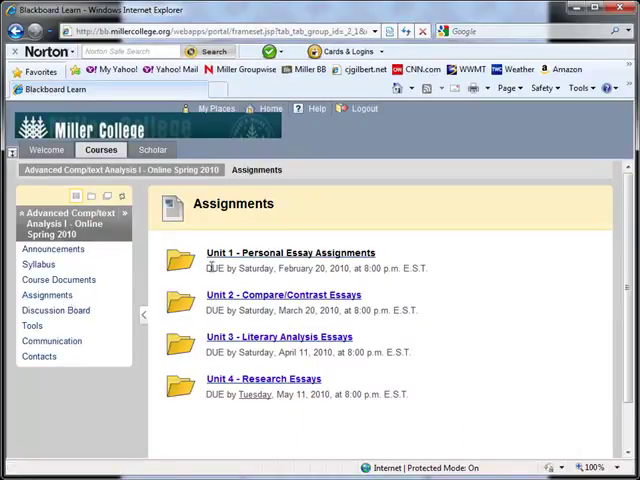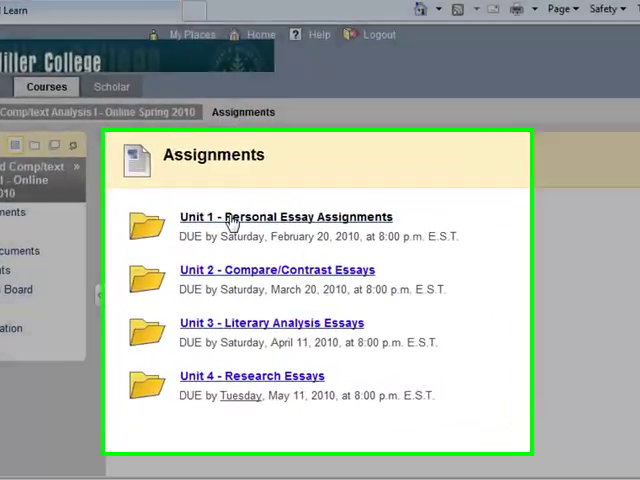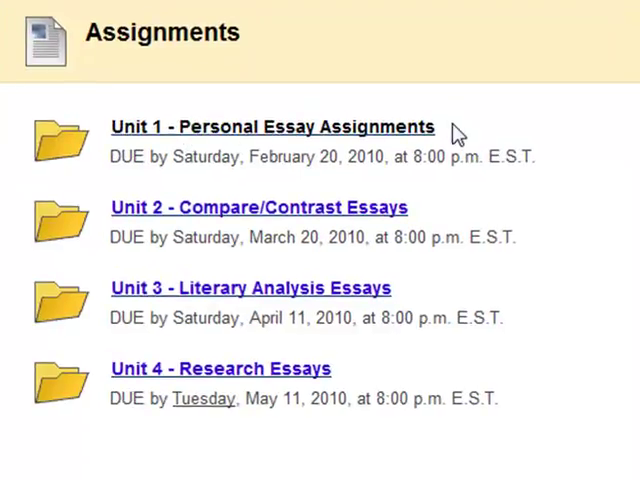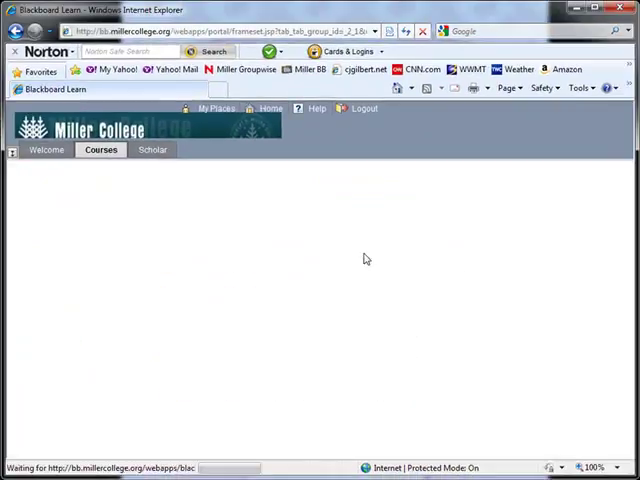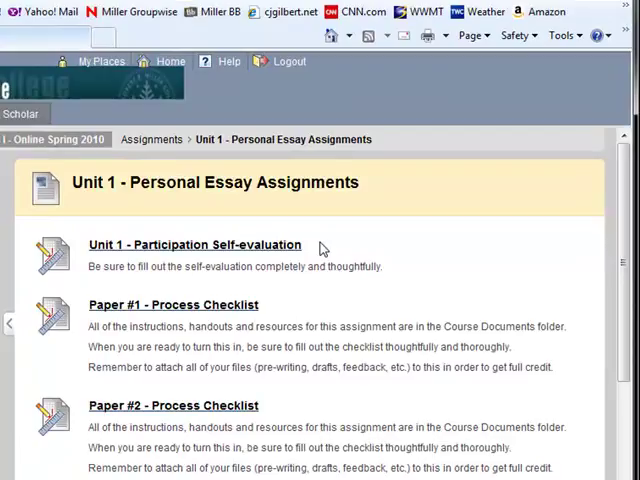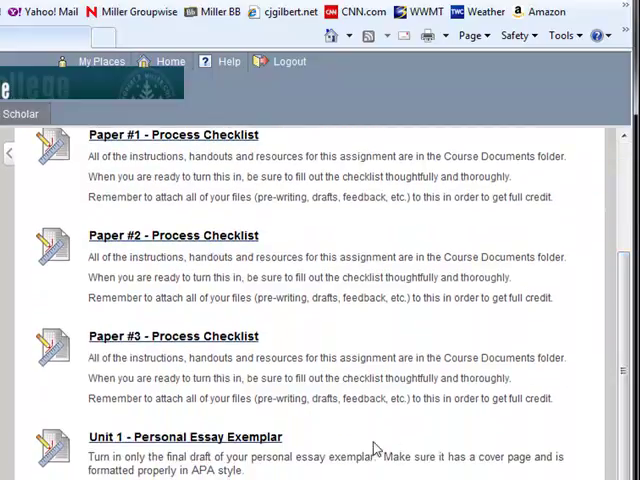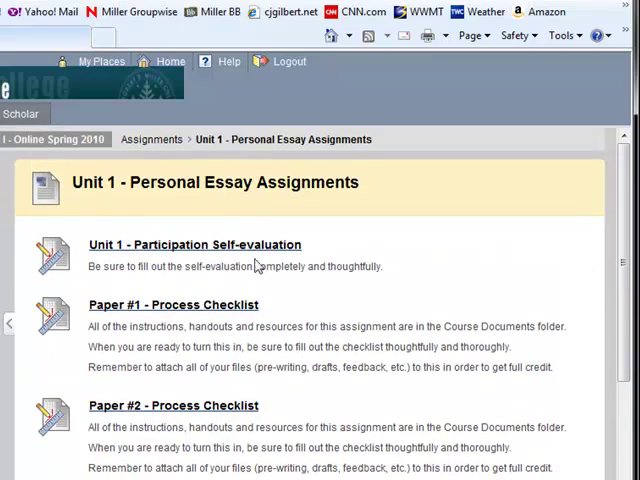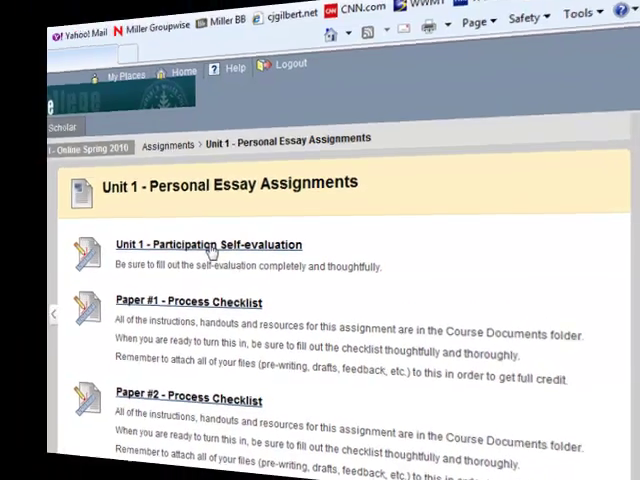Once you're into Assignments, pick the unit that you're turning in the work for. Notice that the current unit is in black font. Future units will be in blue, and eventually when we have past units they will be in gray. Go into the unit and decide what assignment you want to turn in. Are you going to turn in your participation self-evaluation, one of your paper process checklists, or your personal exemplar essay? For today, let's start with the participation self-evaluation.